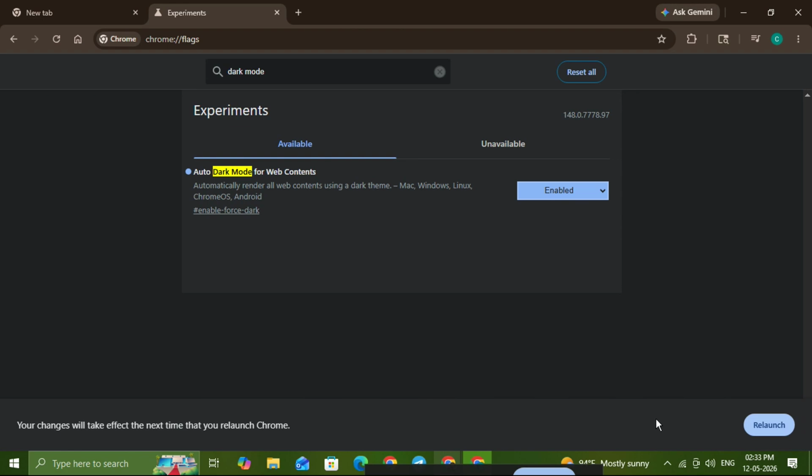Just search for the same setting again and switch it back to default or disabled, then relaunch Chrome one more time. That gives you full control over when you want dark mode on and when you want the normal look restored. So to quickly recap, open Chrome, go to chrome://flags, search for dark mode, enable auto dark mode for web contents, and relaunch the browser. That's all it takes to make websites appear in dark mode in Google Chrome.